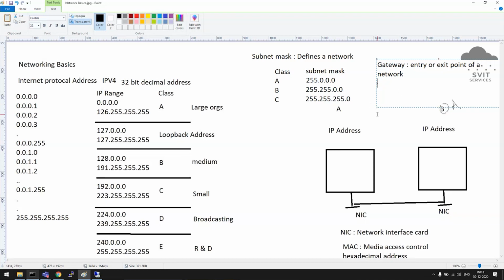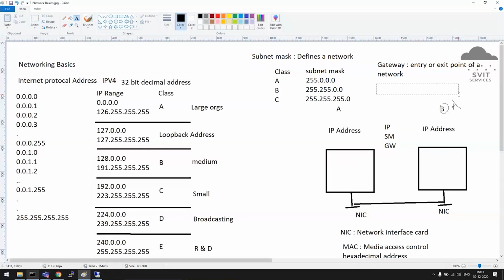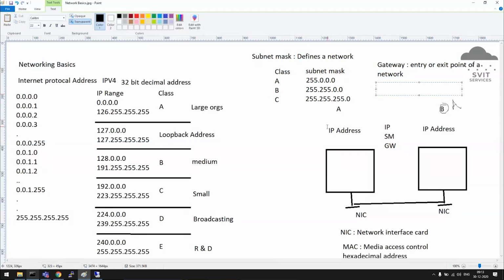While assigning an IP address to a device, we have to assign the IP, subnet mask and gateway as well. Assigning these three values to any device is called IP configuration. If you see here, you'll see the gateway as well. Basically the very first address or very last address of that network will be configured as the gateway by network admins.